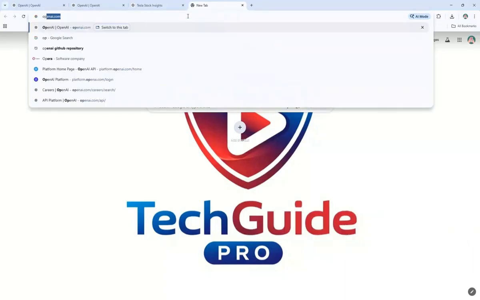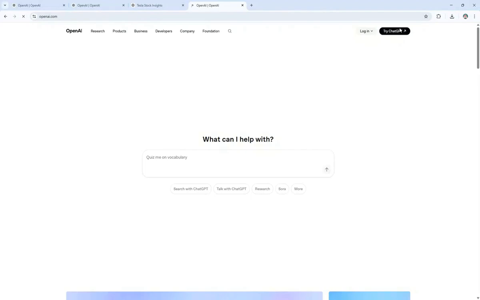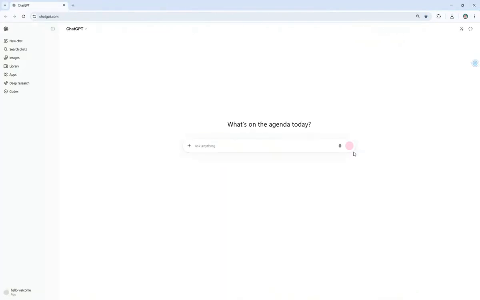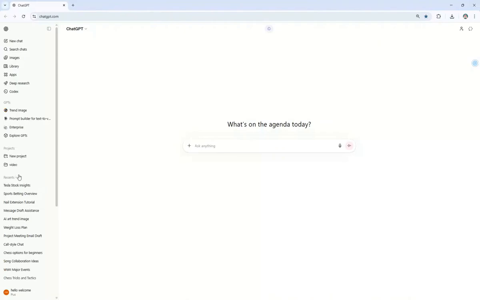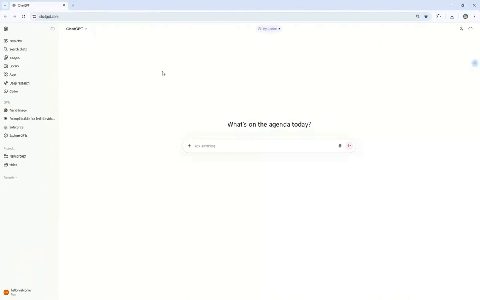First, open your web browser and go to the ChatGPT website. Make sure you're using the latest version, as new features are frequently added. Once you're there, log into your account or create a new one if you haven't yet. You can use your email or a linked social media account for quick setup.